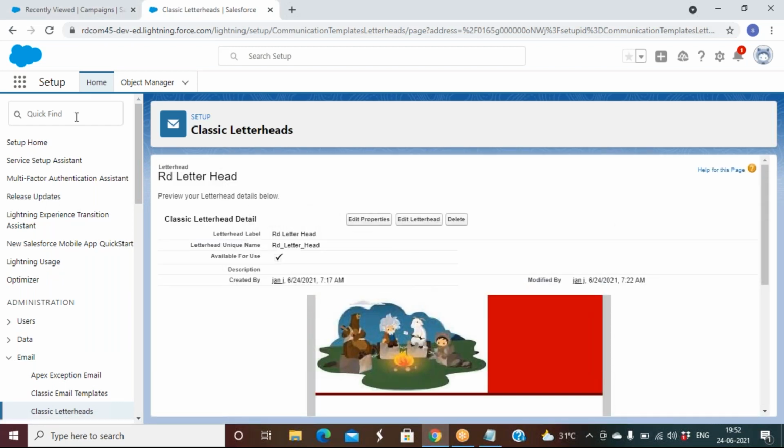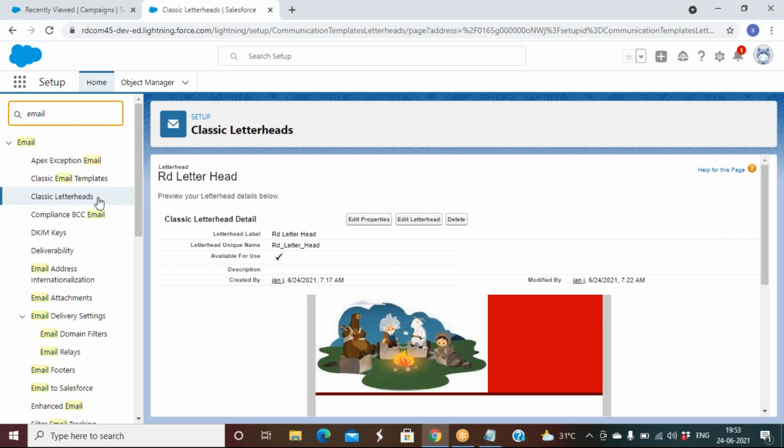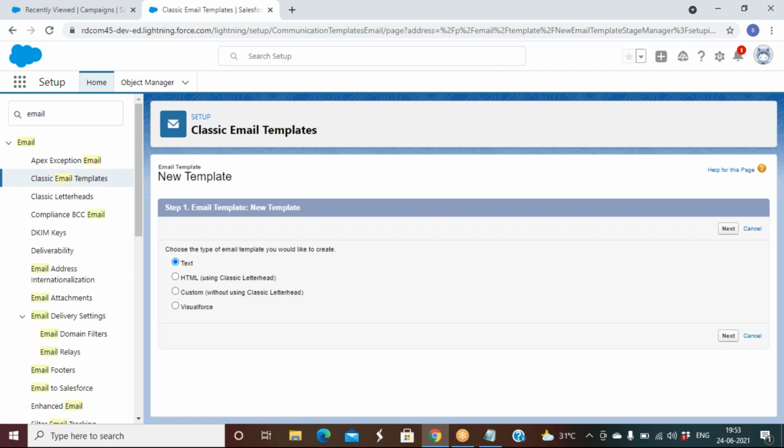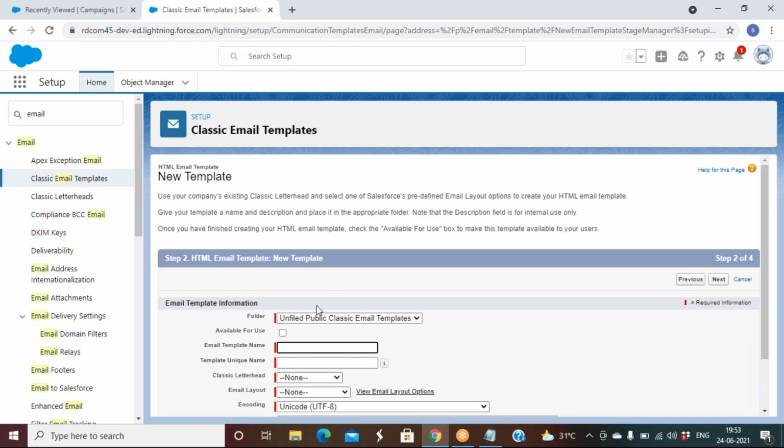Okay, so now let's write an email template. Email Template. Click New. Custom without using letterhead, sorry, HTML using letterhead. Next. Select Available for Use. You can also create folders. Whichever folder you want to save in, you can save, or else let it be default.